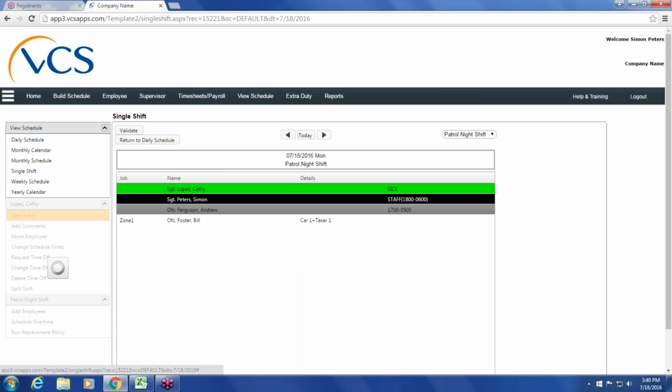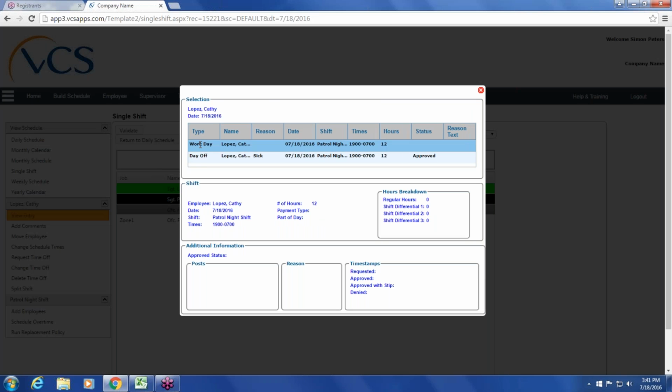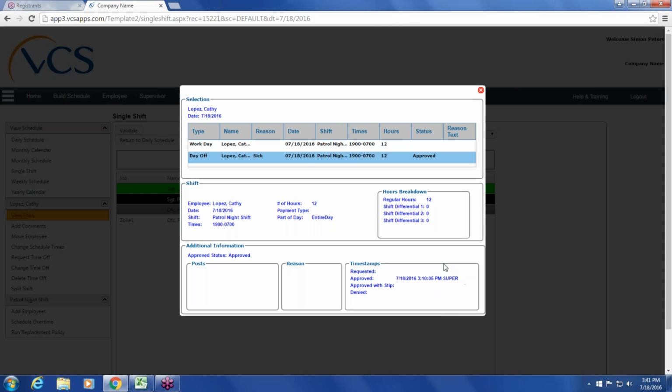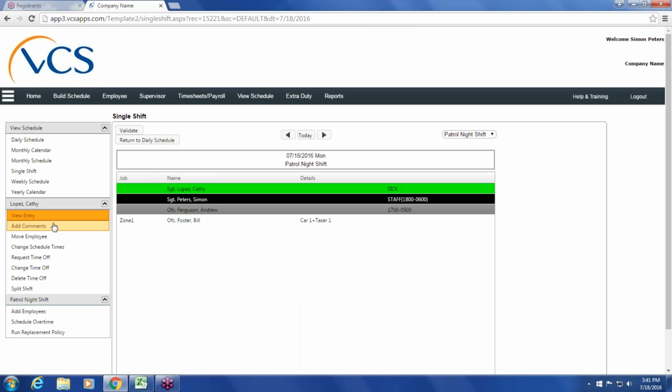And same thing with a day off entry. Day off entry will have their regular work day here, but then it'll have their day off entry below it. So for the day off entry, again, I can see the timestamps, who requested it, who approved it, and when. Any comments or reason text that was added to the day off entry will appear there as well. So that's the view entry option here on the schedule actions menu.